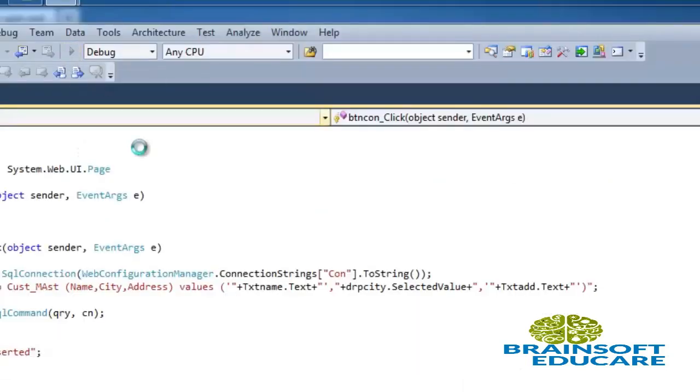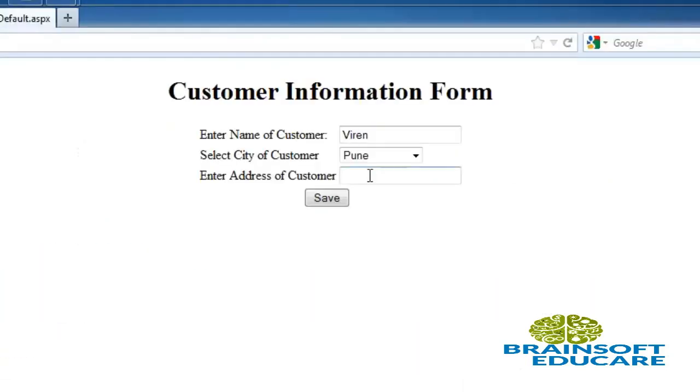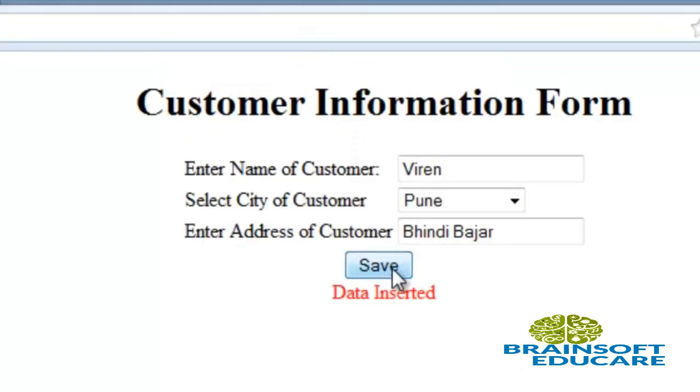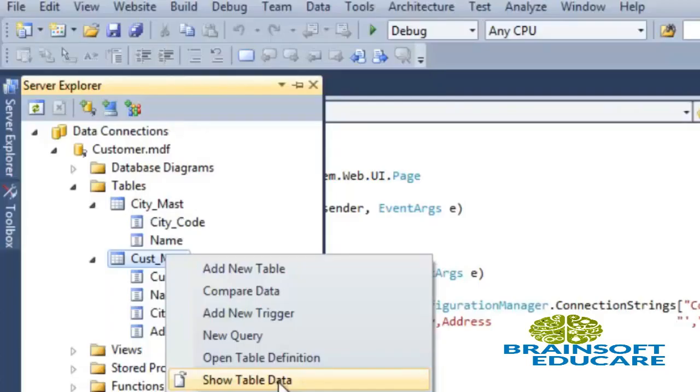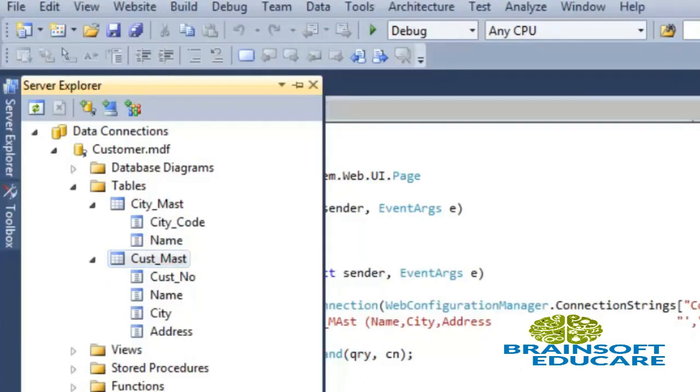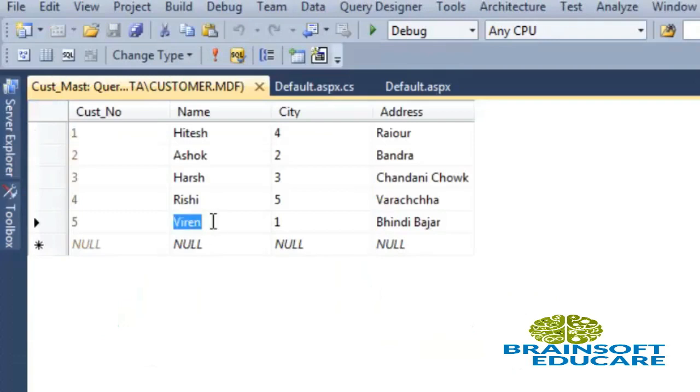Now rerun the application. Viren and Bhindi Bazaar. Save. We can see label is displaying message that data is inserted. Now let's check the value in database. Open the customer master table's data. We can see data is inserted of Viren. So this is about how to execute query using SQL command.